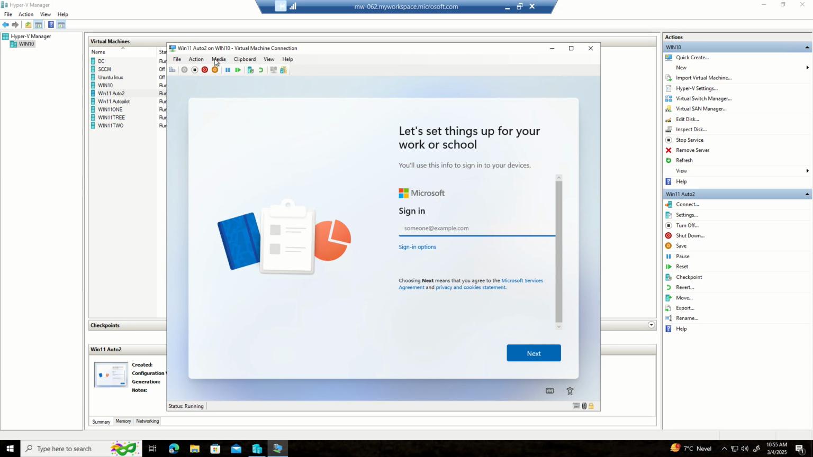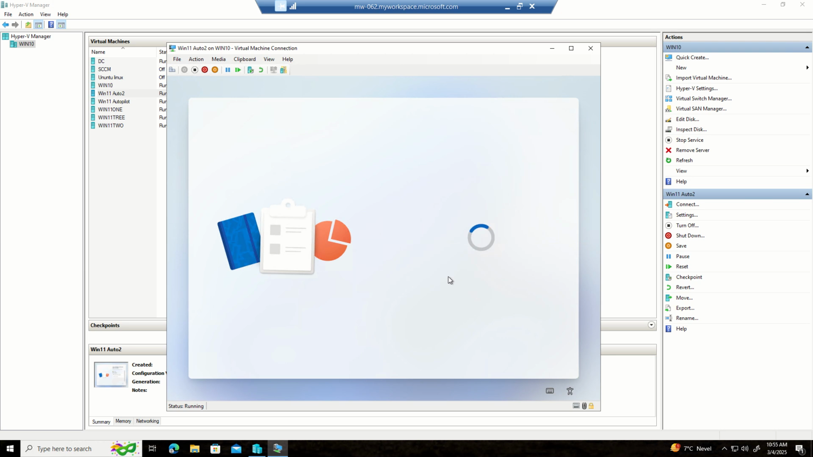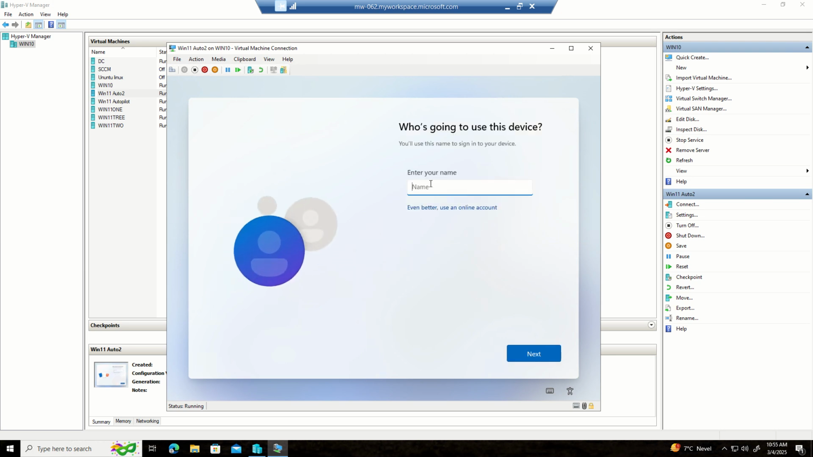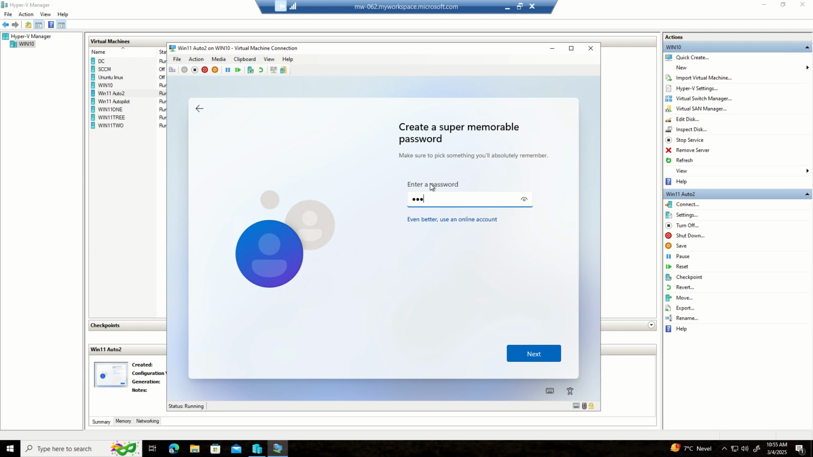Okay, so to start, as a local admin, you're gonna go to sign on options. You're gonna select domain join instead, and here you're gonna put whatever admin. You can put like local admin, and then enter a password, and then confirm.